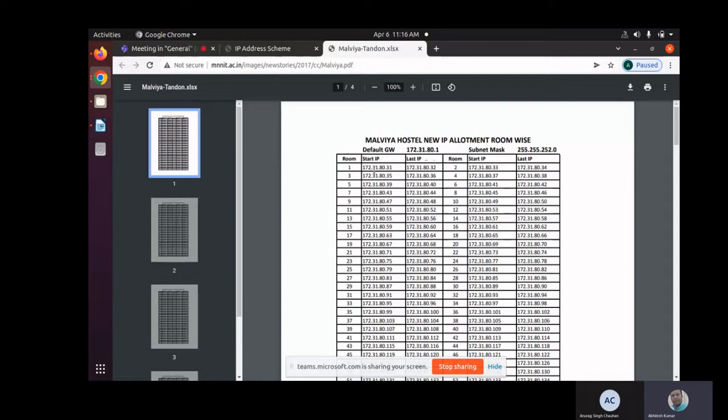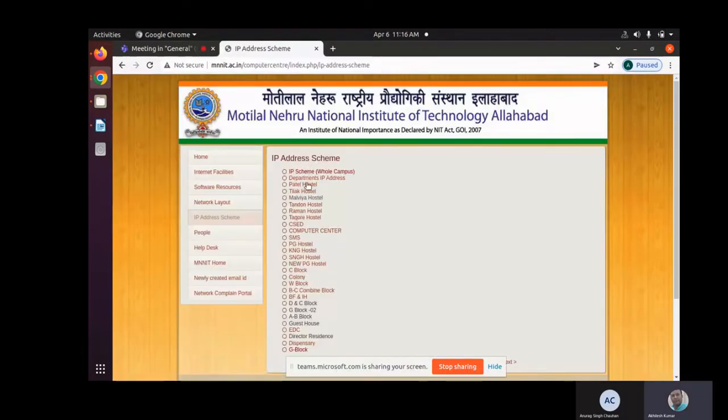For example, the start IP for room number 1 is 172.31.80.31 and the last IP is 172.31.80.32, and the subnet mask is 255.255.252.0 and the default gateway is 172.31.80.1. This is for Malvi hostel. According to your hostel, you can go through this list and opt for the IP address.